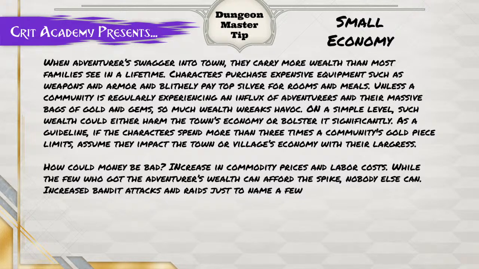Like, oh wow, they got all this gold. I'm going to jack the price up of bread. Oh, that family just died because they starved to death, and that's kind of the point, right? You would think a bunch of money coming into an economy would be okay, but the increase can drive the change of prices of labor, other services and commodities. While the few who got the adventurer's wealth can afford the spike, nobody else really can, which also is likely to increase what?